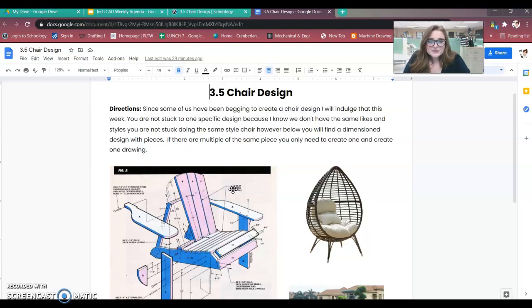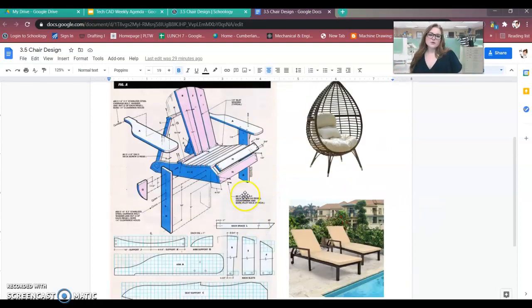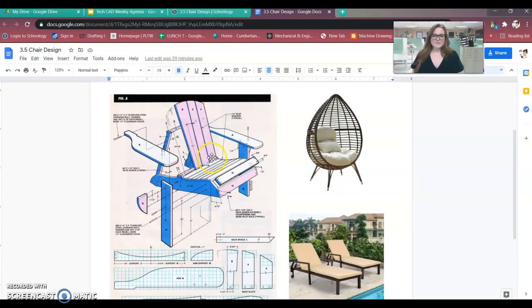If there are multiple of the same pieces, you'll only need to create one and create one drawing for that piece. Obviously, I'm not going to make you dimension multiple of the same pieces. So you can see these slats on the chair. These are probably all the same. They would only get one drawing.